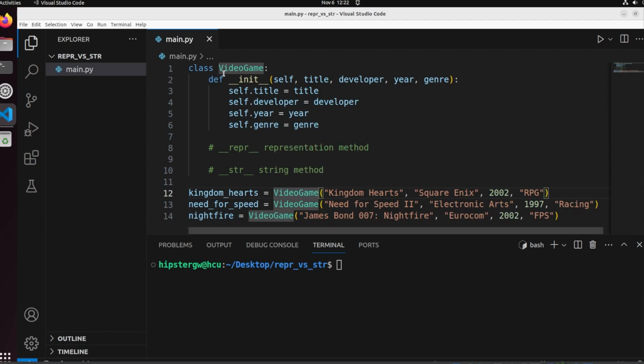So we have a video game class, and each video game has a title, a developer, a year, and a genre. And you see I just created 3 objects in memory: Kingdom Hearts, Need for Speed 2, and Nightfire, 3 of my favorite games growing up.